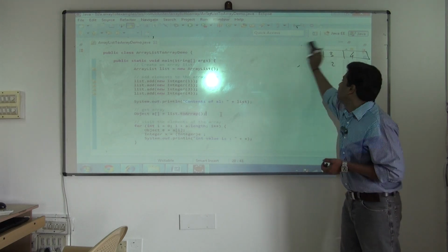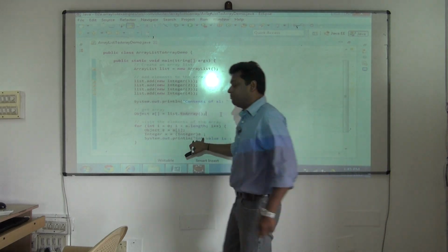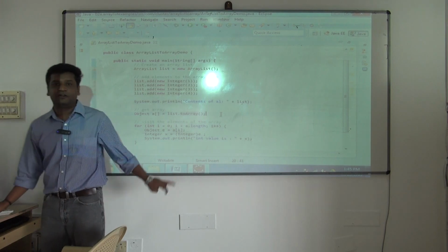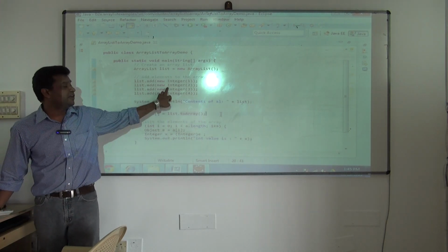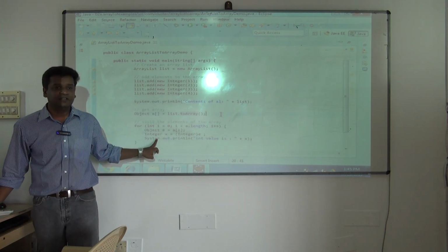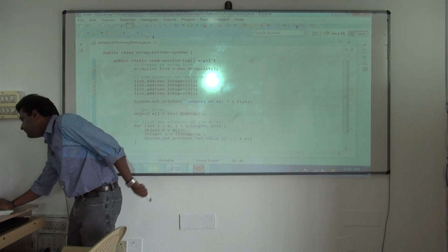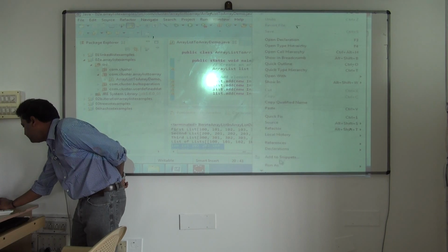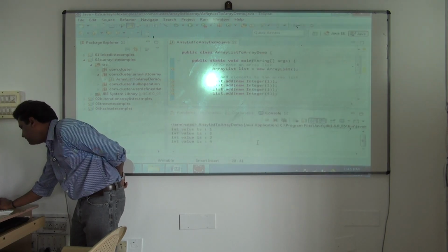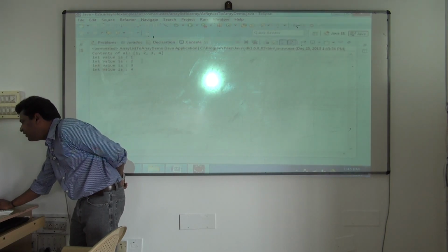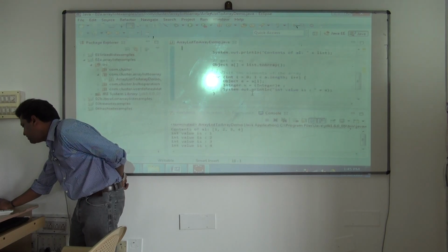So I'll just print it for you. It will be accessed now by using a for loop. But typecast again. You should be careful when you are typecasting. Because I know the elements are of type integer, I am typecasting to integer. If you are having doubt, use instanceof. Int value is 1, int value is 2. It's printing all the values. That's it.